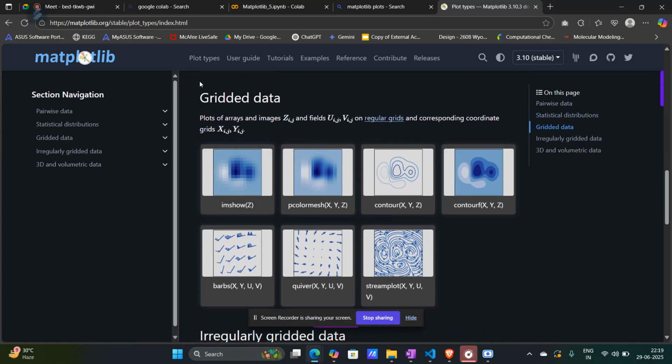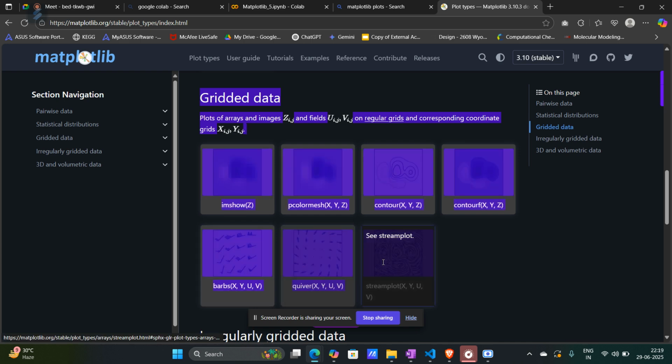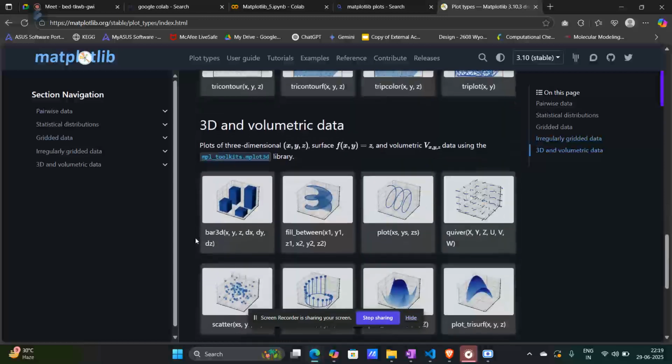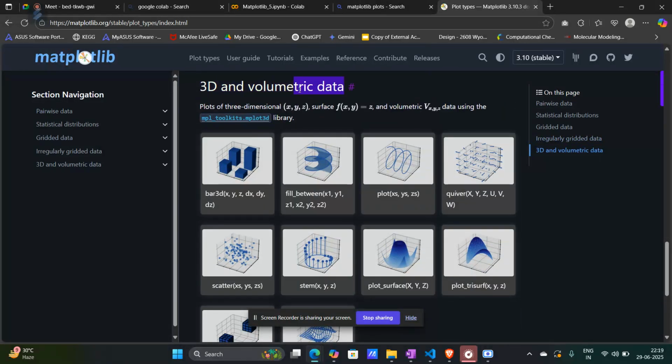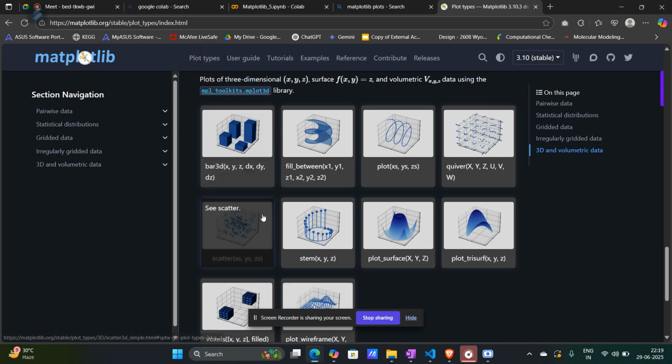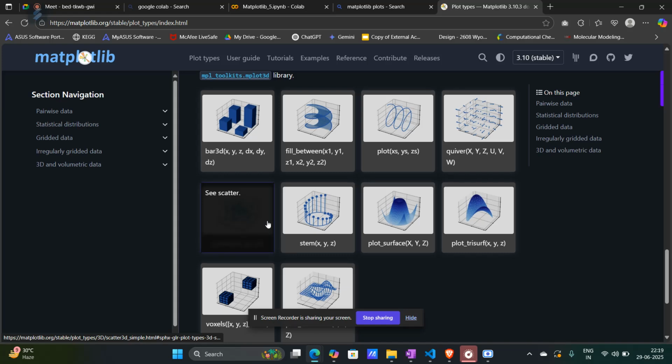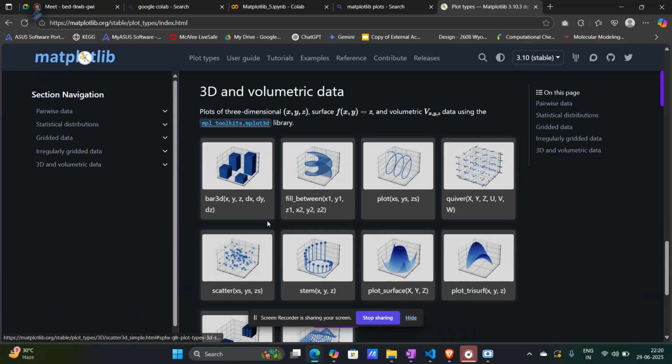And now we are skipping the gridded data for now. Maybe we will learn this in night sessions. We will try to complete the 3D and volumetric data plots before the semester starts. I think we are going to have the sessions till 5th of July, as I said. So we'll try to cover as much as possible of the 3D plotting. Would that be okay? Okay.